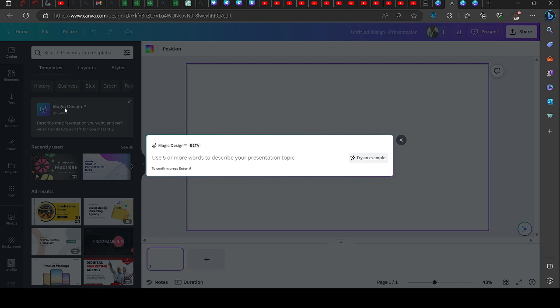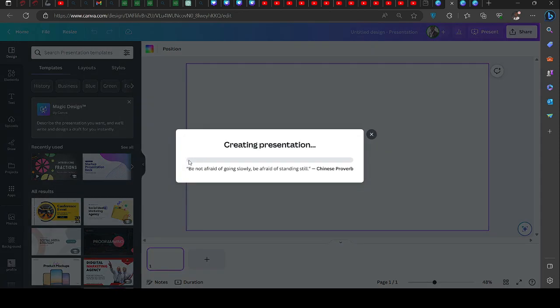Use five or more words to describe your presentation. Okay, let me talk about all about fraction. So it simply means that this time, all about fraction for year 5. So let's see what will come out.